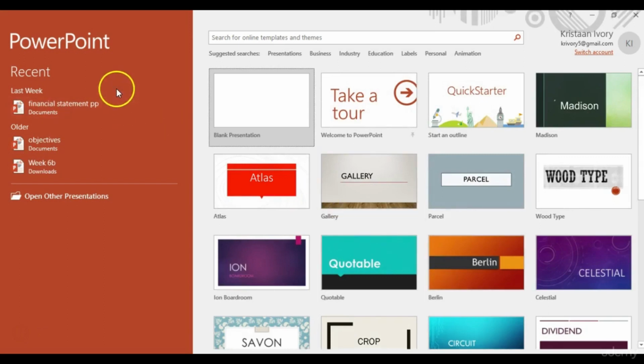Our first option is to go to any recent PowerPoints that we have been building. So you can see I was working on financial statements, and you could open other. So right here are your most recent, and then you can find older. And then over here they have templates for you.